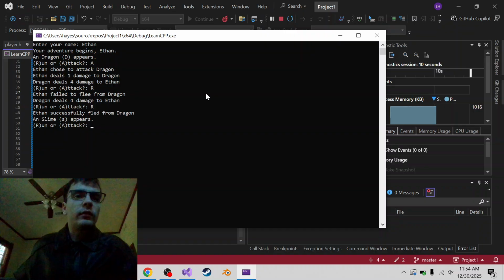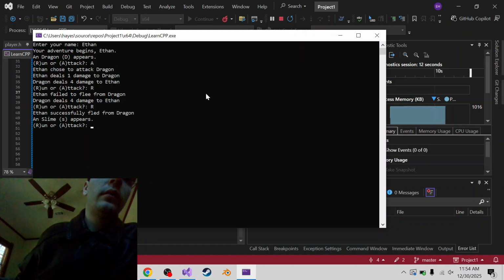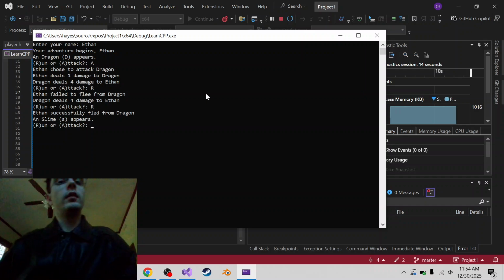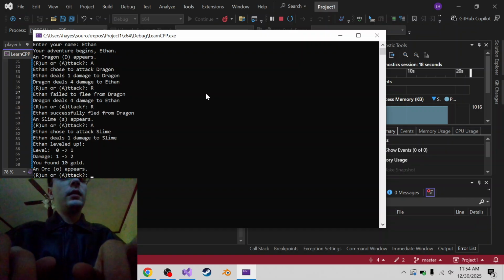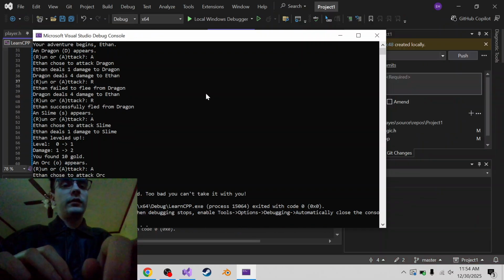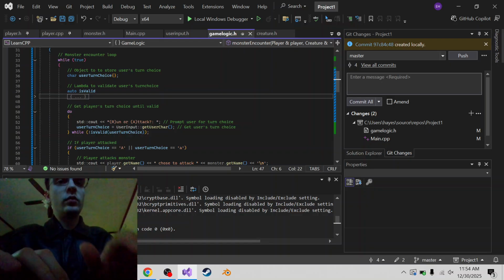Everything good. Chose to attack. Now we're at 6 health. Failed to flee. Now we're at 2 health. Fled again. Success. Attack the slime. Attack an Arcodite. GG's. Okay, it works. Cool.